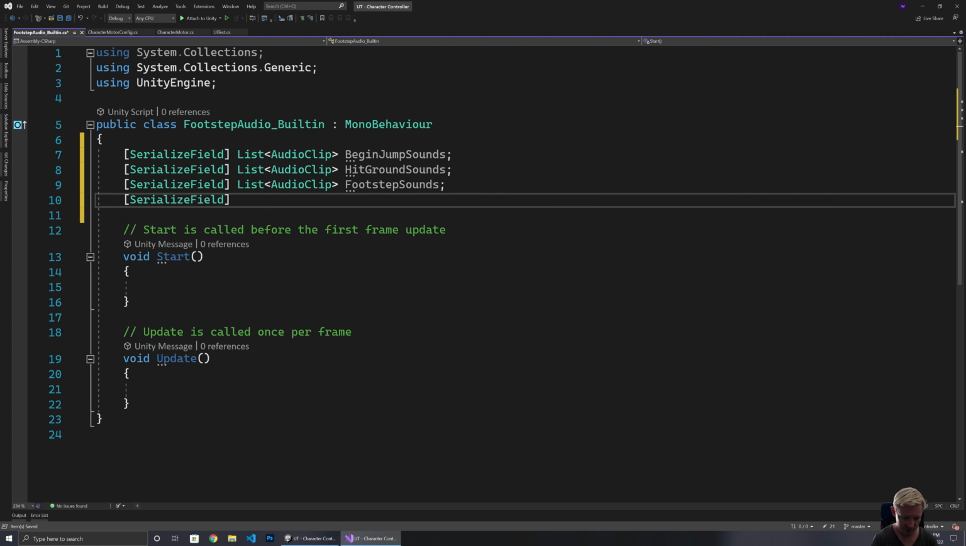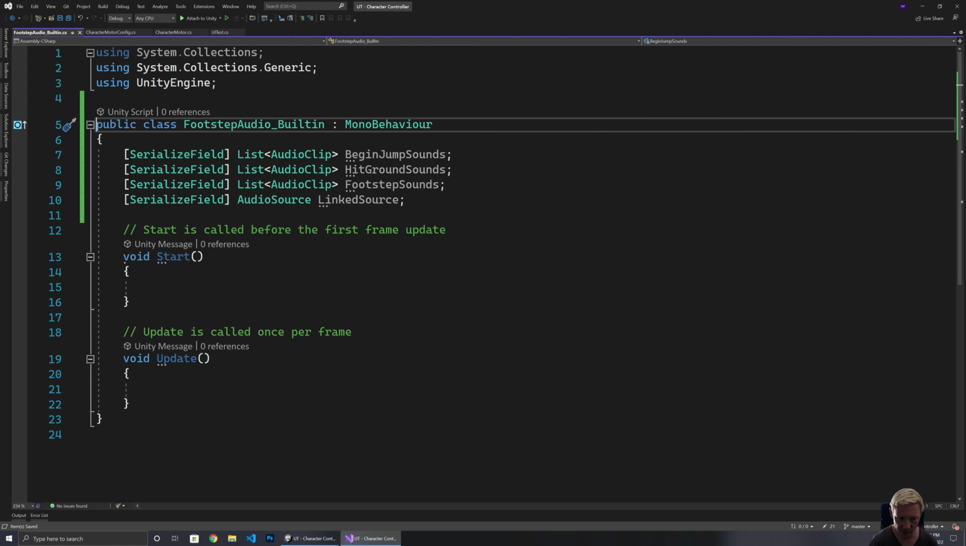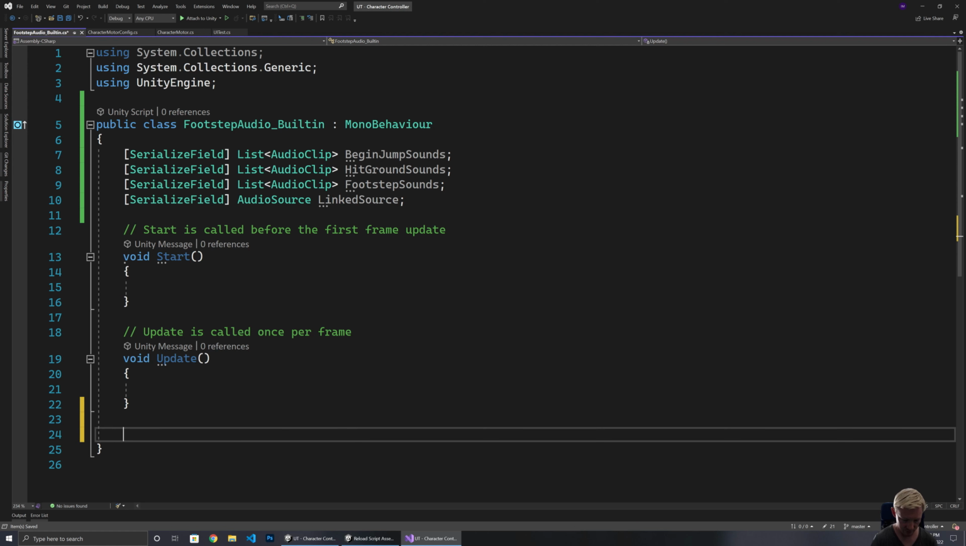So set also up a serialized field for an audio source. Linked source. We are going to require component audio source. Actually, no, I won't require it because we could be playing it on anything, so I won't require that. We'll have then on begin jump, which takes in a vector 3.